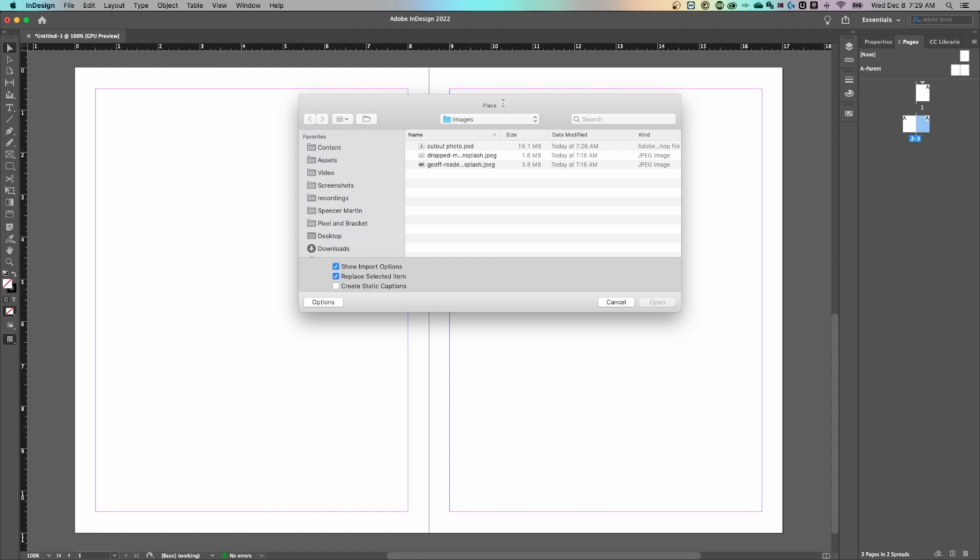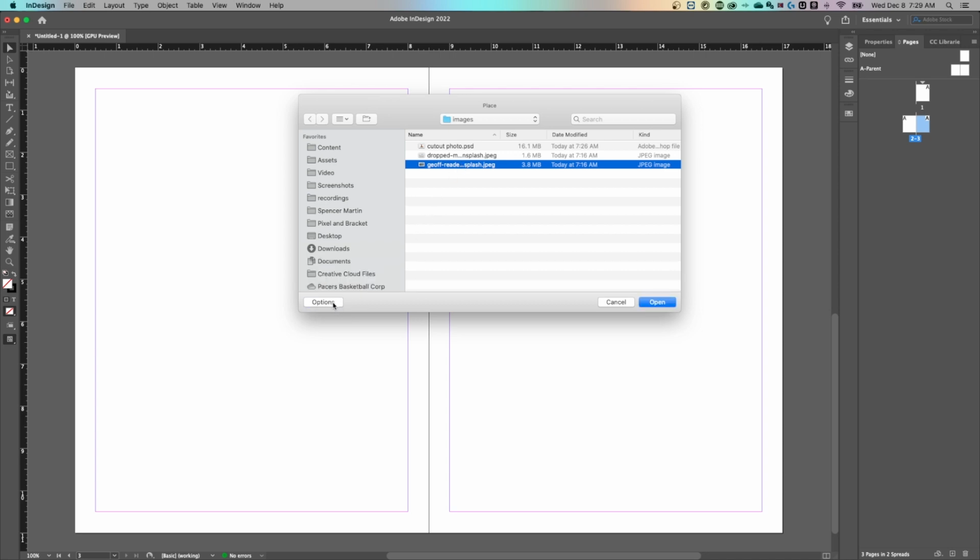So once we hit Place, we can navigate to an Images folder, and we can select any of our imagery. We can even hold Shift to select multiple and place multiple at once. For now, we're just going to place a single image. And you'll notice a few options down here, including the toggle to turn the options on or off. I'm going to uncheck Show Import Options just for a basic image, but it's something you would want to have checkmarked for a PDF or a Photoshop document. We'll look at that later.